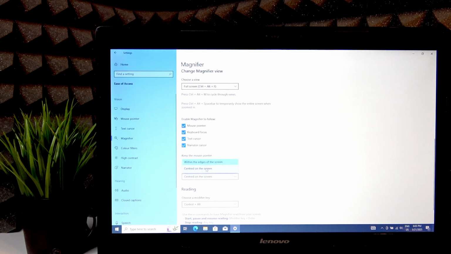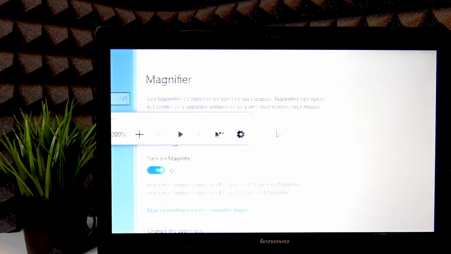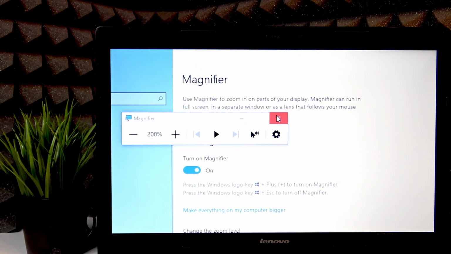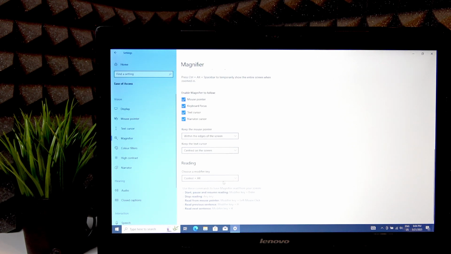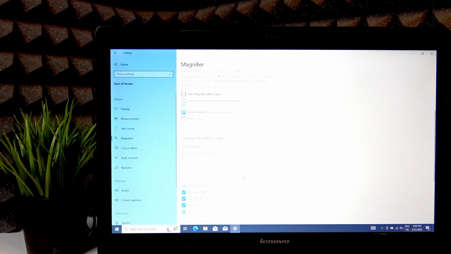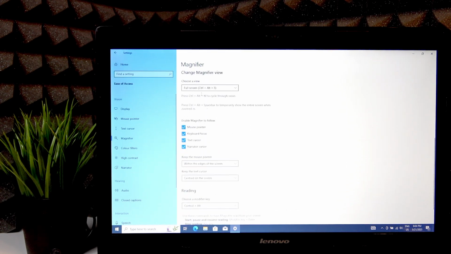And if you change it to center of the screen, the mouse pointer will simply stay at the center all the time. And you can also do the same thing to the text cursor. You can also change the reading options right here, and that's basically all the settings you can change within the full screen and docked magnifiers.